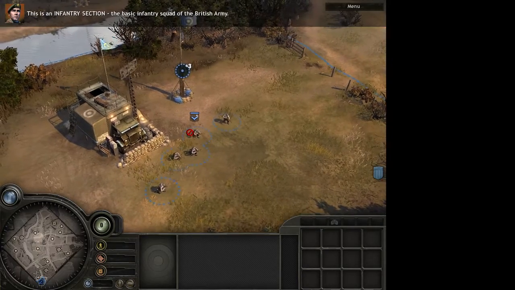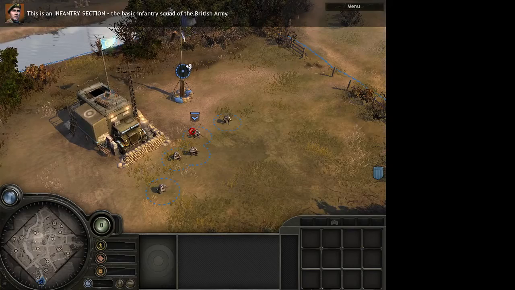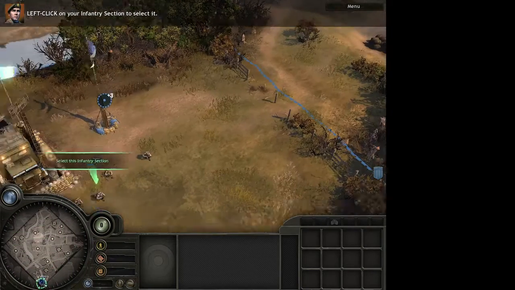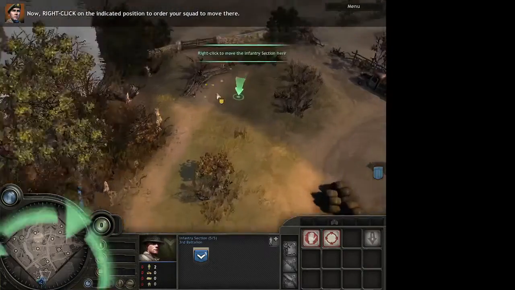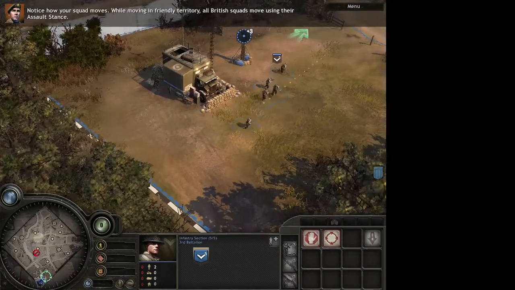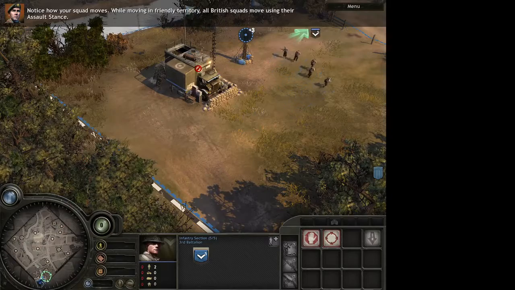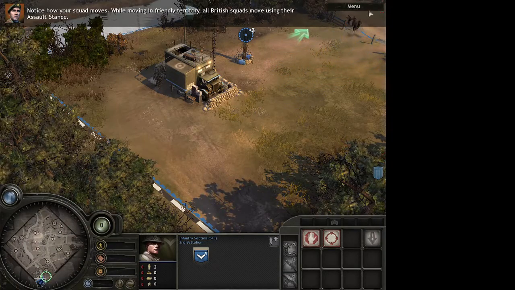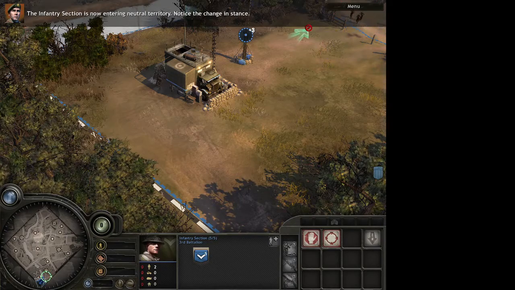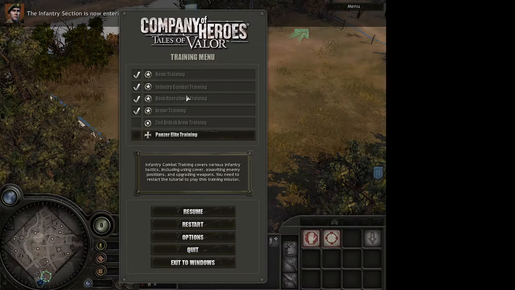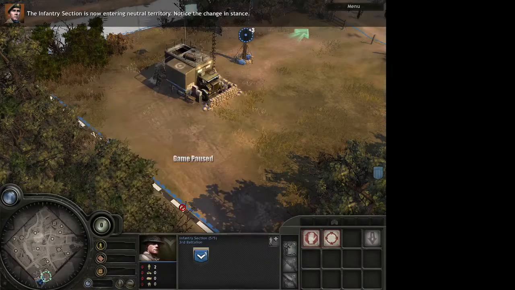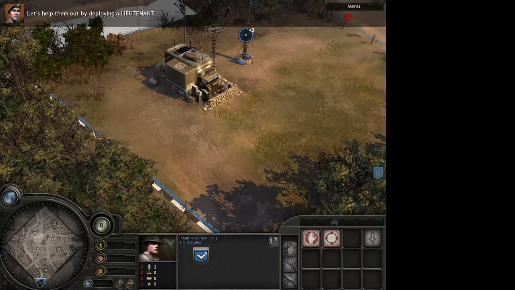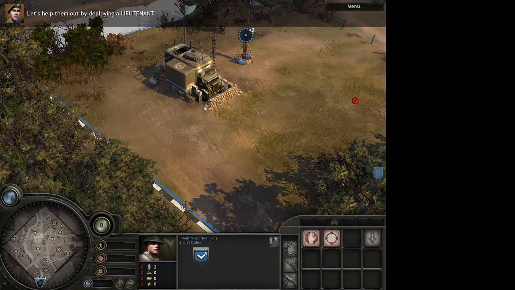This is an infantry section, the basic infantry squad of the British Army. Left-click on your infantry section to select it. Now, right-click on the indicated position to notice how your squad moves. While moving in friendly territory, all British squads move using their assault stance. The infantry section is now entering neutral territory. Notice the change in stance. When moving in neutral or enemy territory, let's help them out by deploying a lieutenant.